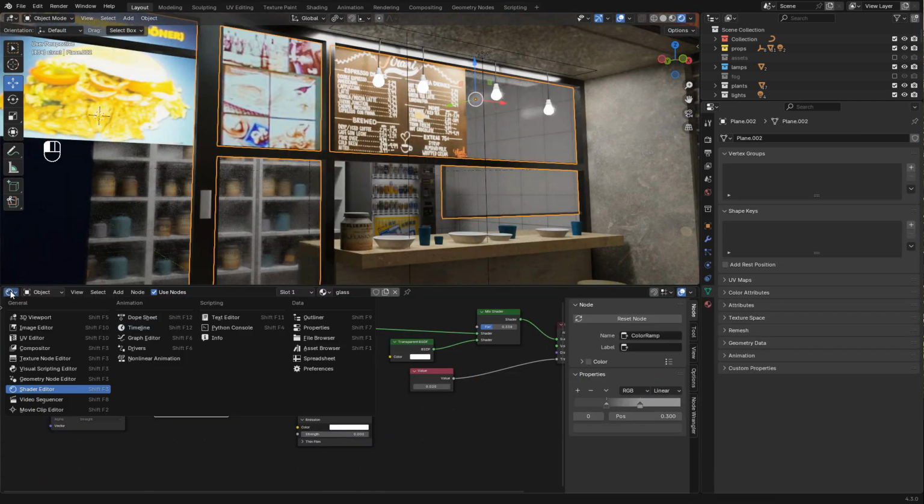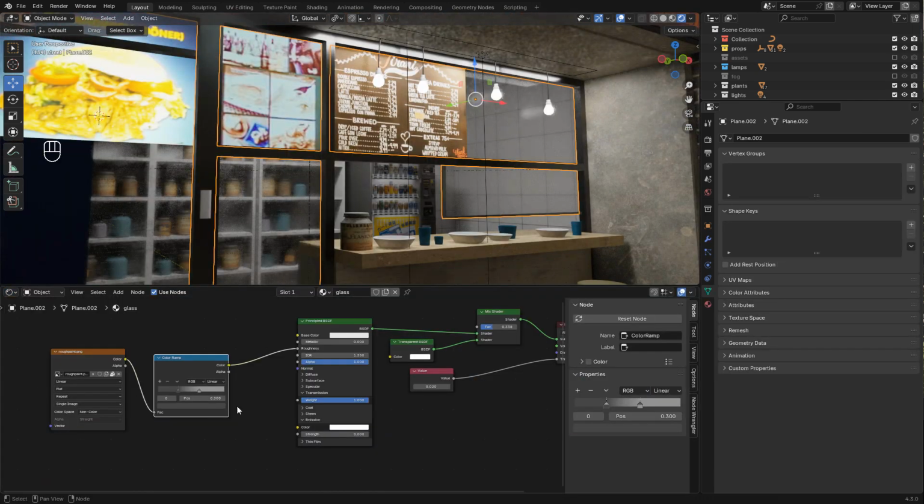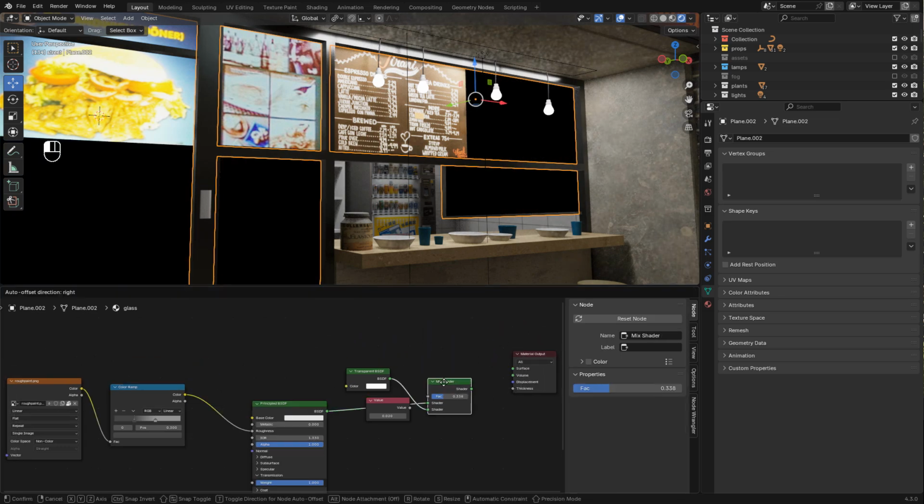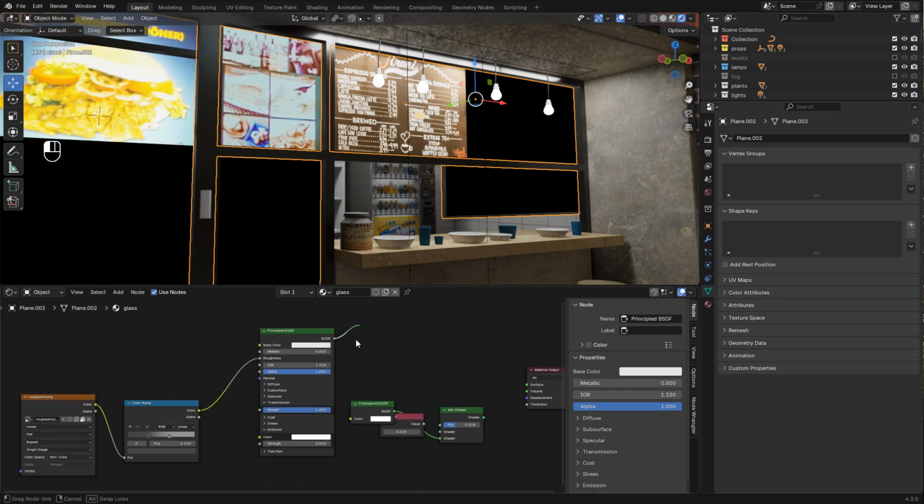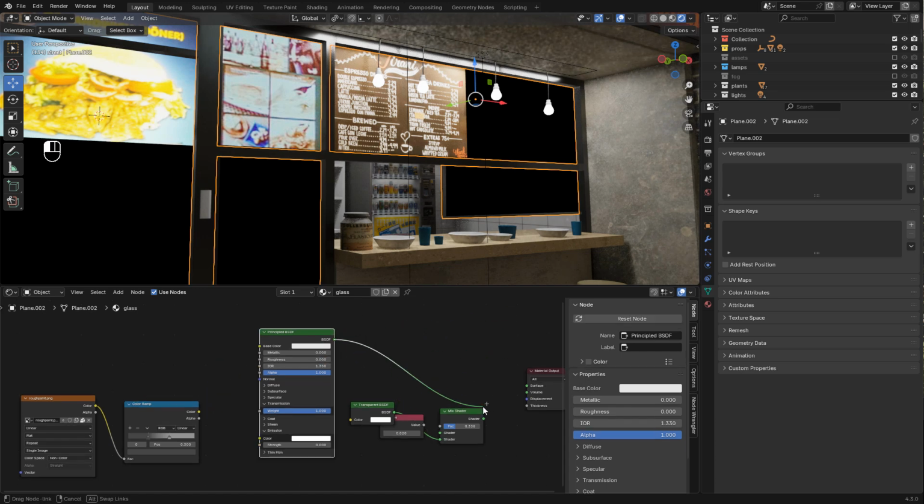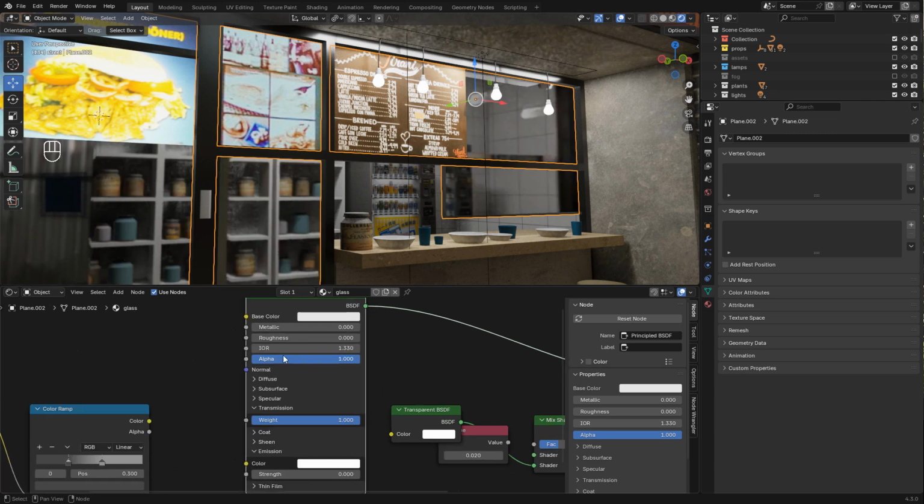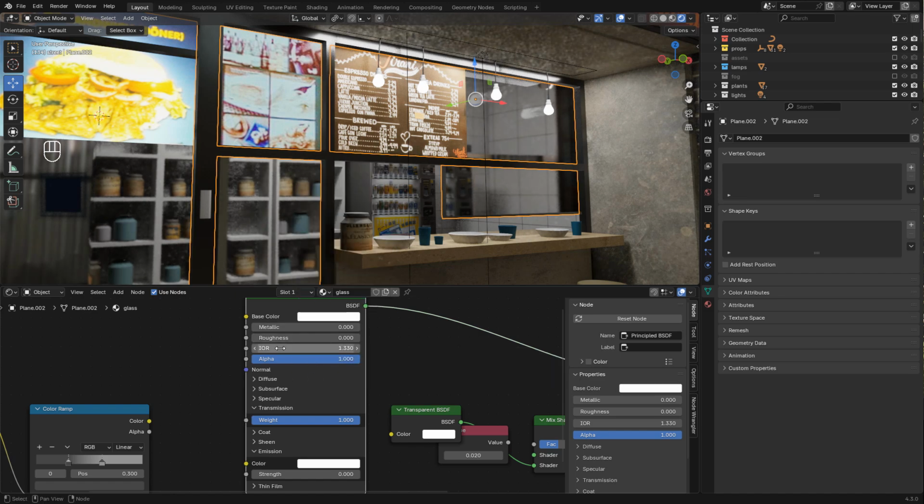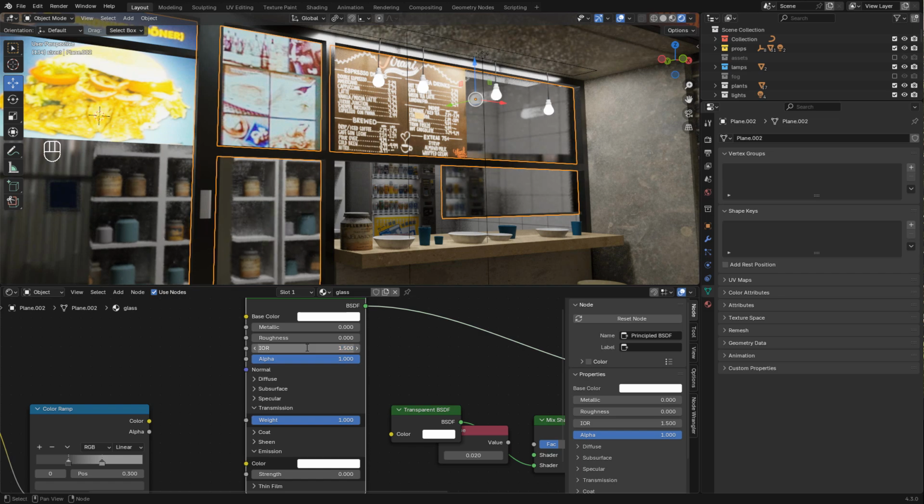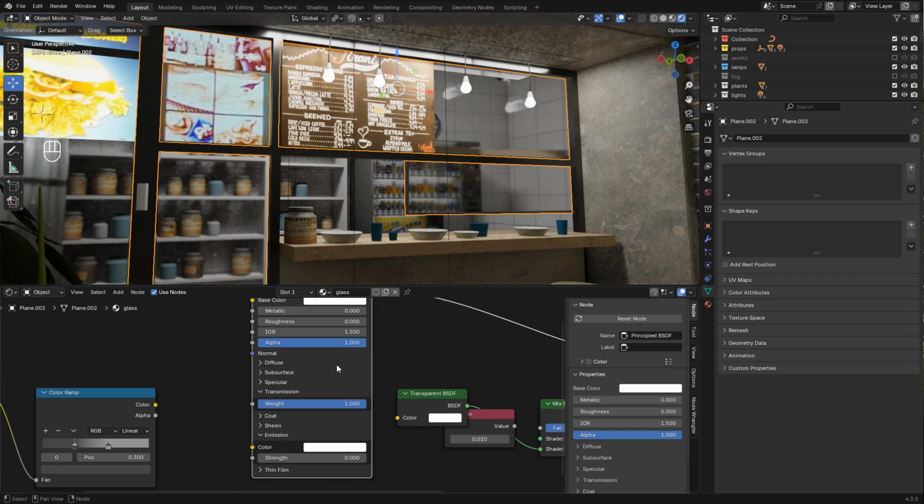Now let's see the glass material. I'm gonna open the shader editor, and I'm using a principled shader. With zero roughness, we need a white color. You can experiment with index of refraction, but for the glass we should use around 1.5. In transmission, set it to 1.